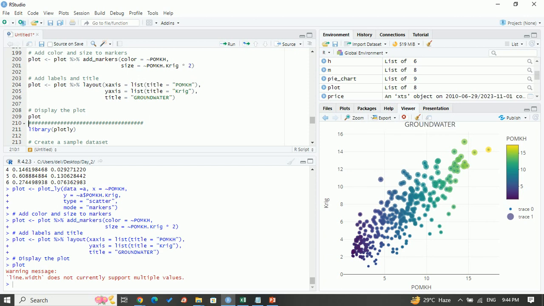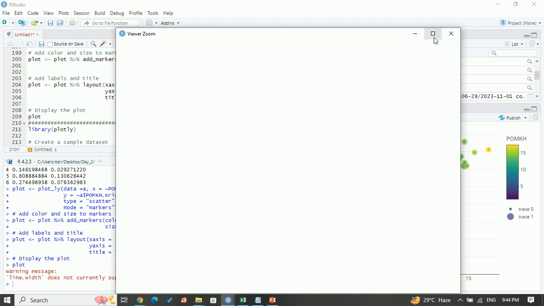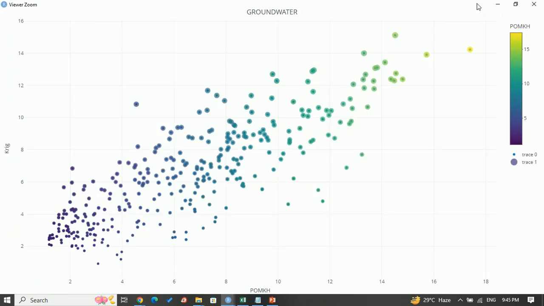Just see. Whenever you move the mouse on this cursor, see the value of your entire data set. You can see it is a pom cache, is a smaller test 0, test 1, is a creek, and is a pom cache. Now see, you can zoom in and you can zoom out.